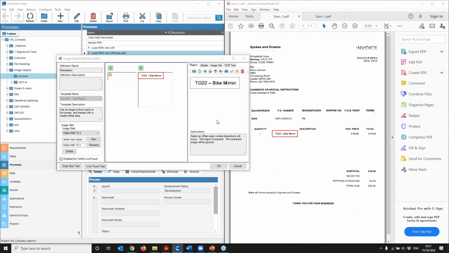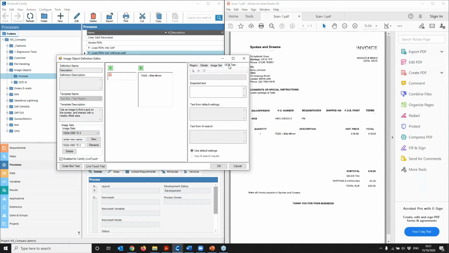But the text, it's not quite right. So I'm going to train it as to what I think it should be. So that should be TG22. And now I'm going to do an AI search. So it's going to look at what I've told it should be, and what the actual piece of the screen that it's looking for, and it's going to select the best way of finding that piece of text that I think it should be.